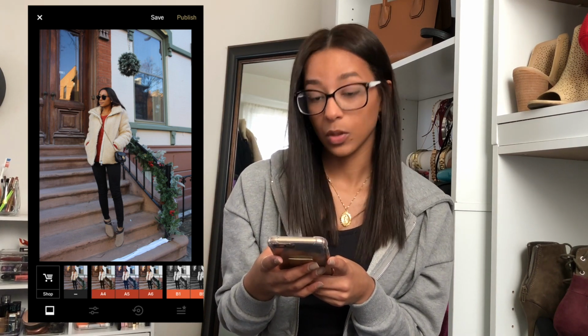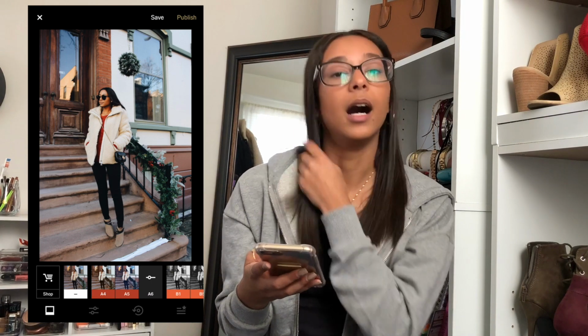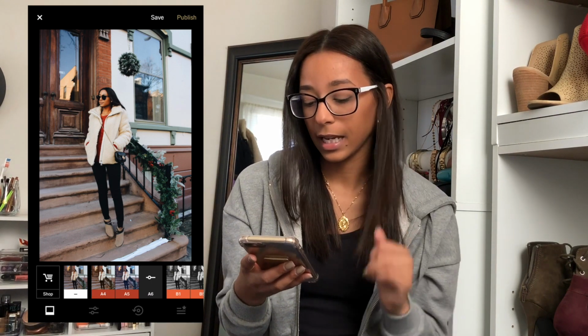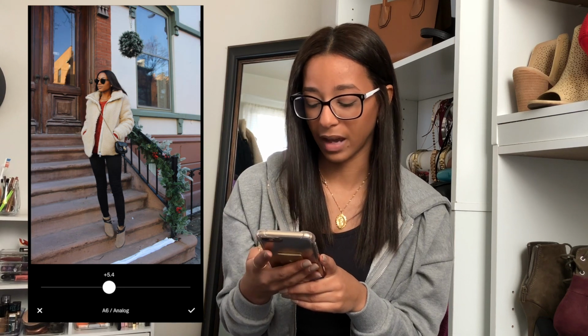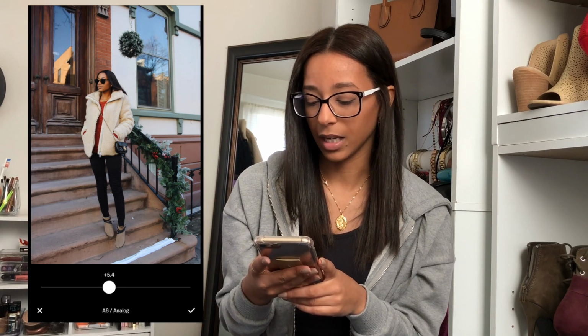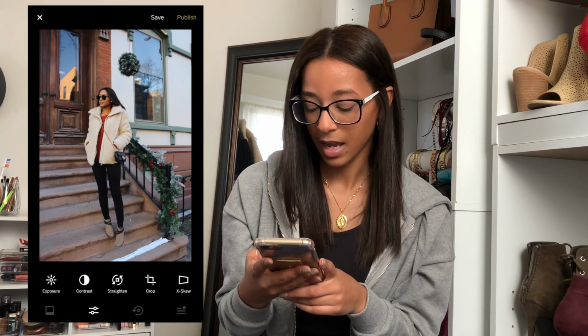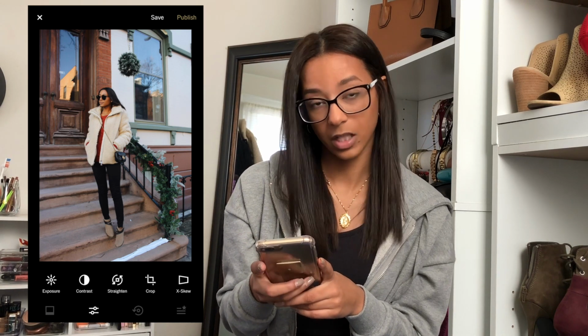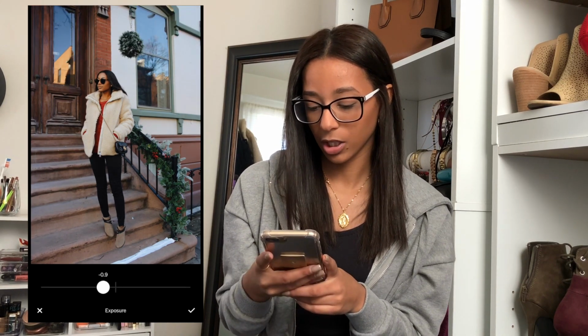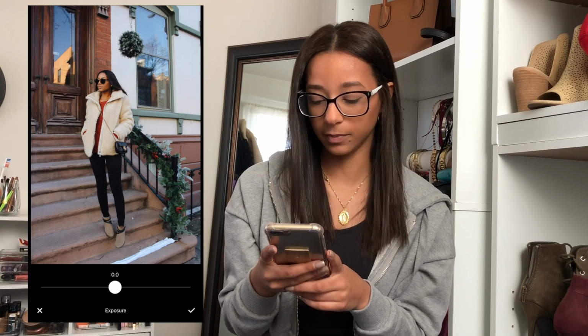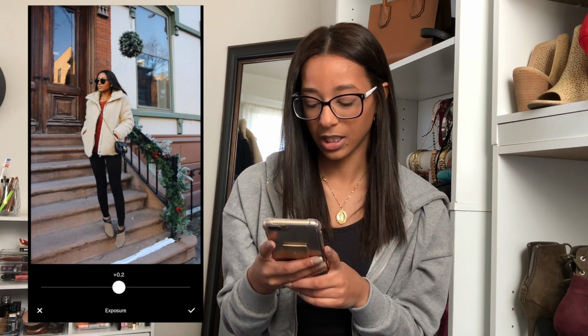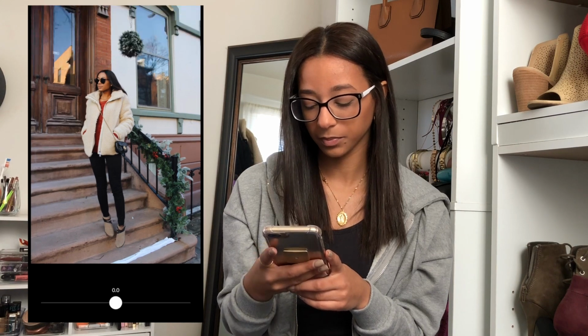So I usually use the filter A6 for my pictures, and it's pretty harsh, but I like to bring it down to about a 5 or a 5.5, and that just looks pretty good to me. So I do that, and then I start with the exposure and stuff. For this picture, I don't feel like I really want to add much exposure. I want to keep the darks dark and the lights light, so I just add a little bit of exposure.